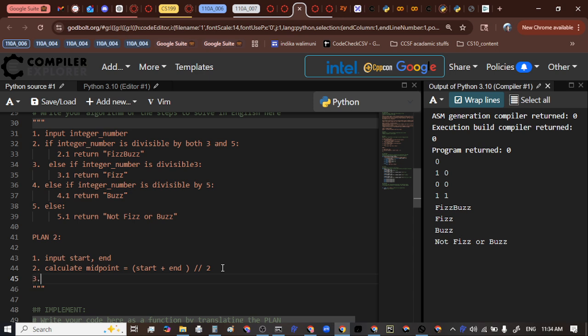So now what do we need to do? Step 3, we'll have to first generate this random integer number between start and end. So we're basically going to use random.randint, right? We can also use randrange as well. So for now it's a while loop.